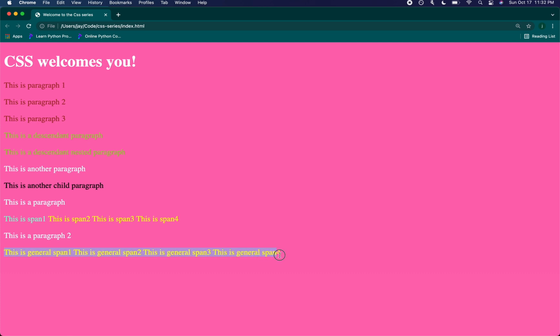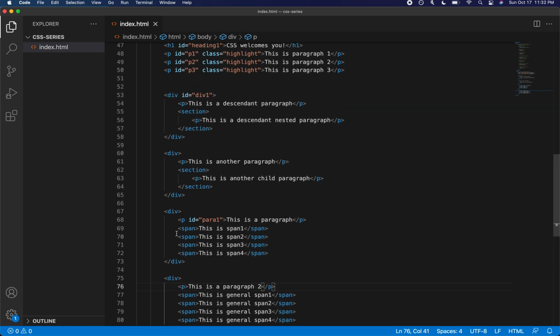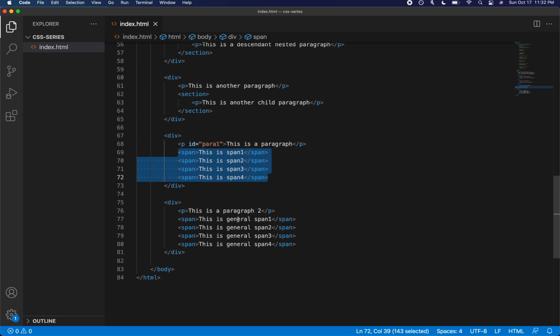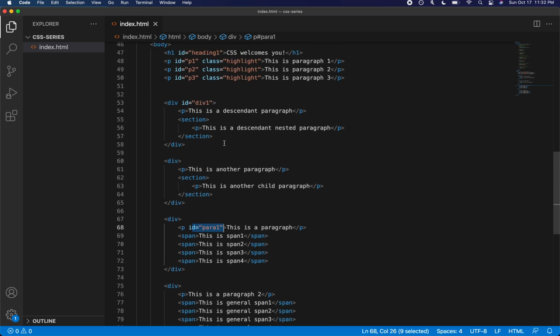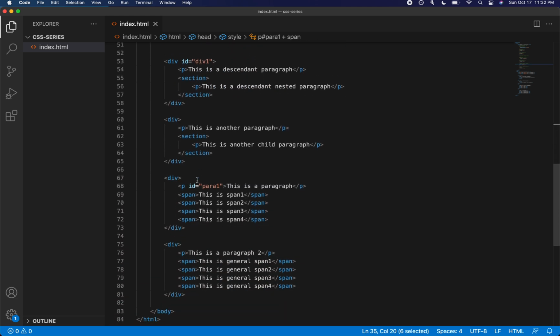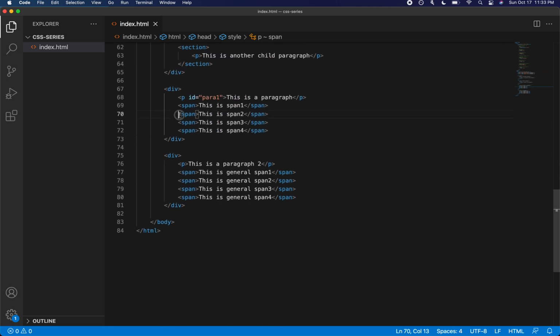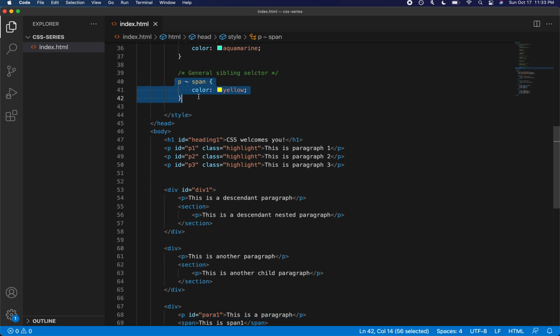It did add yellow to all of our spans, but if you notice, it also added it to the other spans. That's because we are not identifying this paragraph as a unique paragraph, so it's going to be applied to the rest of the spans as well. Although we have a unique ID, we only have a rule for an adjacent sibling selector with a unique ID. That's why it was applied to the first span, but the general sibling selector will still be applied to the rest of the spans because they still have a sibling relationship to a paragraph, right? So this rule is still valid.